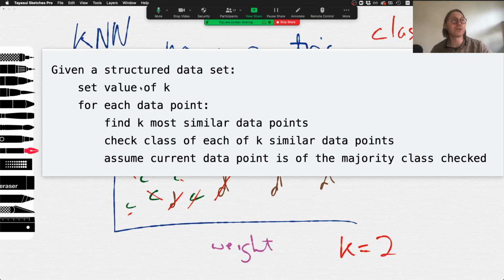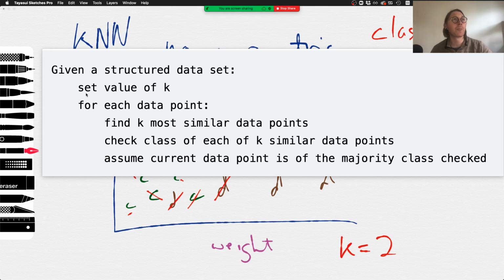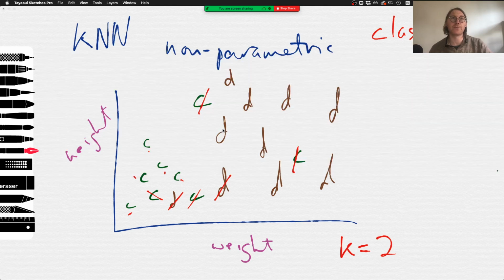So given a structured data set, we set a value of K, right? That's where we said K equals 2. And then for each data point, we find the K most similar data points, which we did. We looked at the two closest neighbors. We checked the class of each neighbor, each of the K similar data points. So two cats, well, that's a cat. A cat and a dog, well, is the dog closer? It's probably a dog, except we got it wrong. Then we assume the current data point is of the majority class checked.